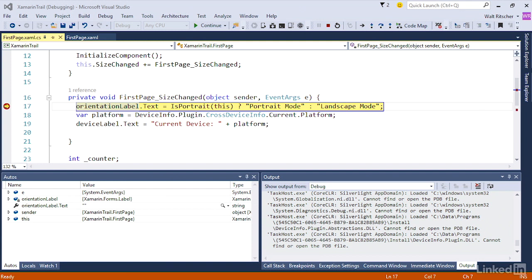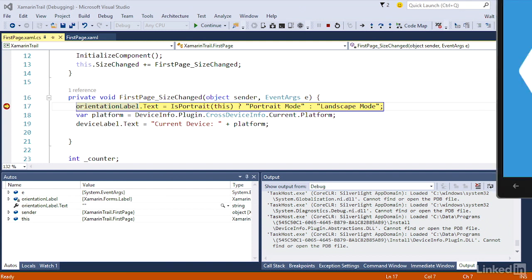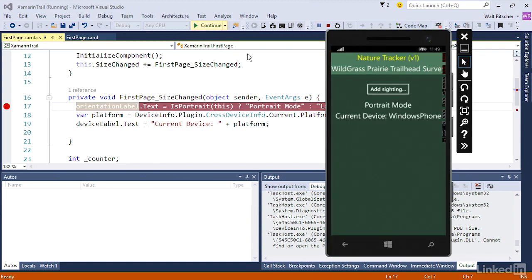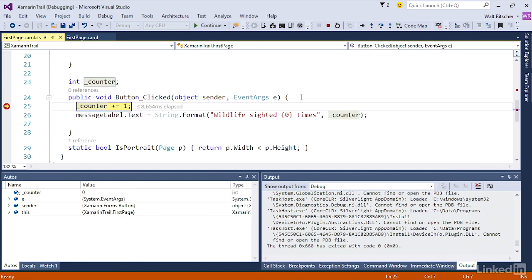You see my breakpoint was hit. Let me bring my emulator onto the screen so you can see it. There it is. So at this point, the first size change event has fired, even though my UI is not available yet. So now I'll click on Continue. And there's my user interface. And as you can see, it says the current device is Windows Phone. When I click on the Add Sighting button, you'll see that it hits my breakpoint. And if I were to click on the rotation buttons, you would see that the size changed event fires again.